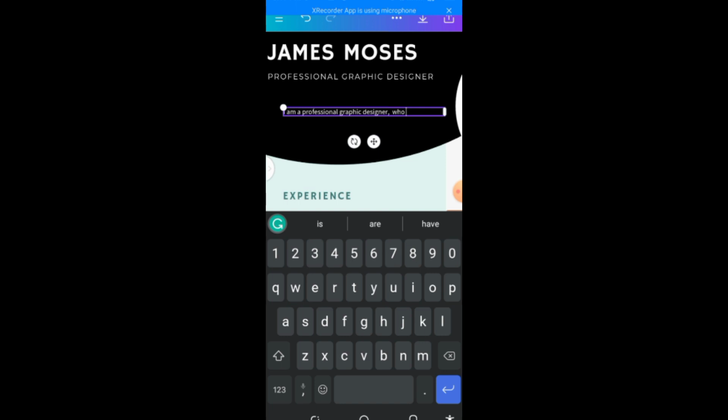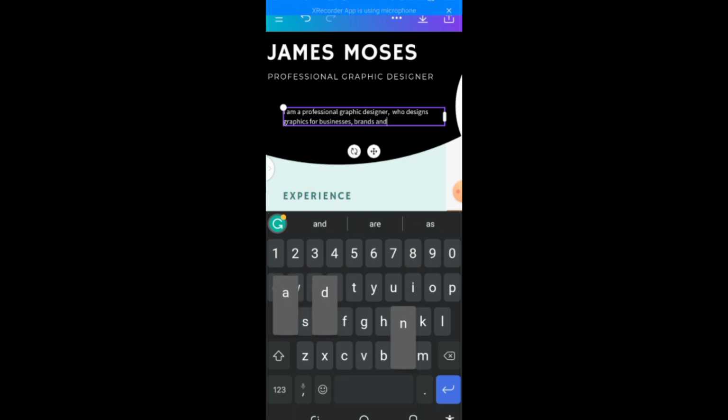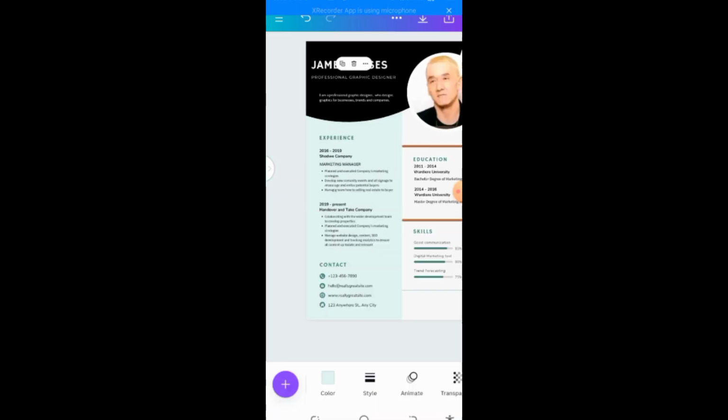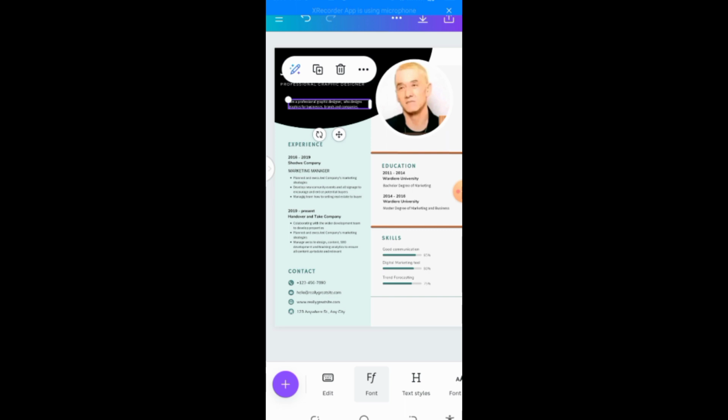Now you may not put exactly the things I have here. In your own case, you can put a different thing, all right? You must not put what I have here. You can put a different thing. It all depends on you and what you want. All right. So when you come here, you come to experience. You can leave it like that, or you change the color of the experience.